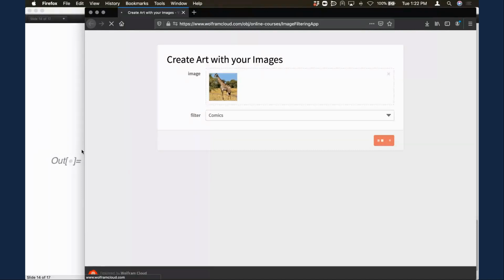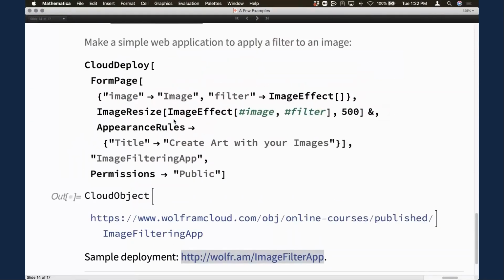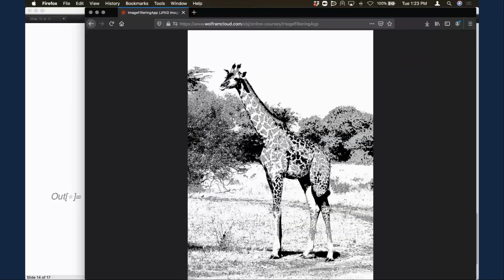And you will notice in the code here that the code is really not too much. Like in very few lines of code, we are able to deploy this simple app. And here we have the filtered version of the image that we provided.